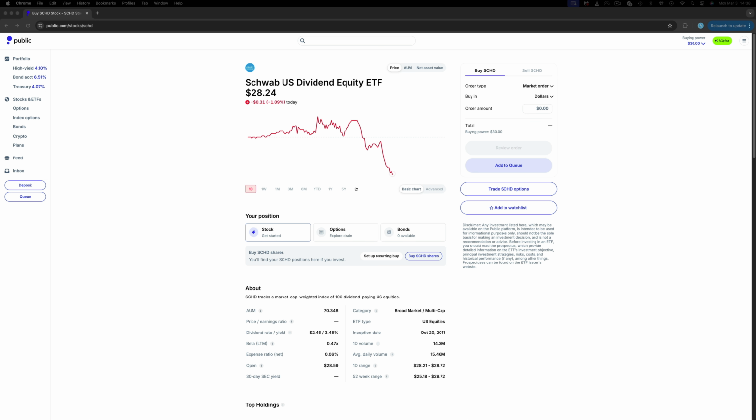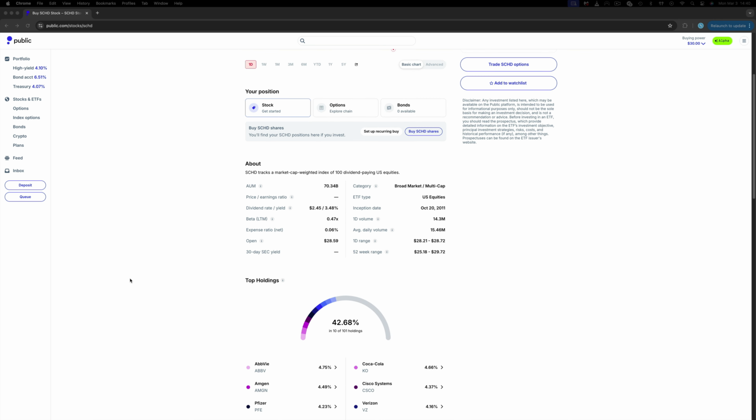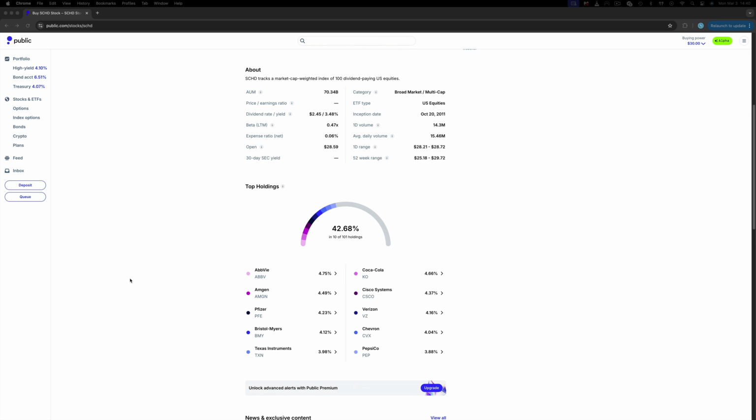Below that, we have the option to set up a recurring purchase of stocks, and scrolling further down, we can get information about the stocks, such as dividend yield, expense ratio, as well as a 52 weeks range. The top holdings of the ETF, which as you can see holds 101 stocks, are AbbVie, Pfizer, Bristol Myers, Texas Instruments, and a few more well-known stocks.